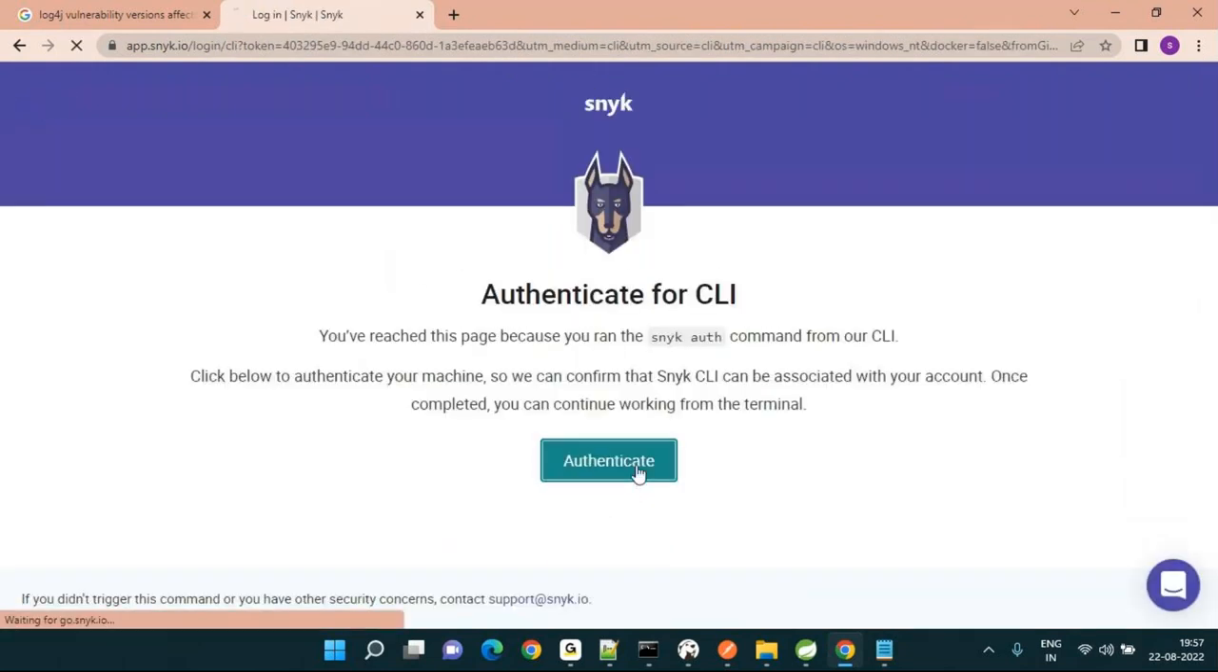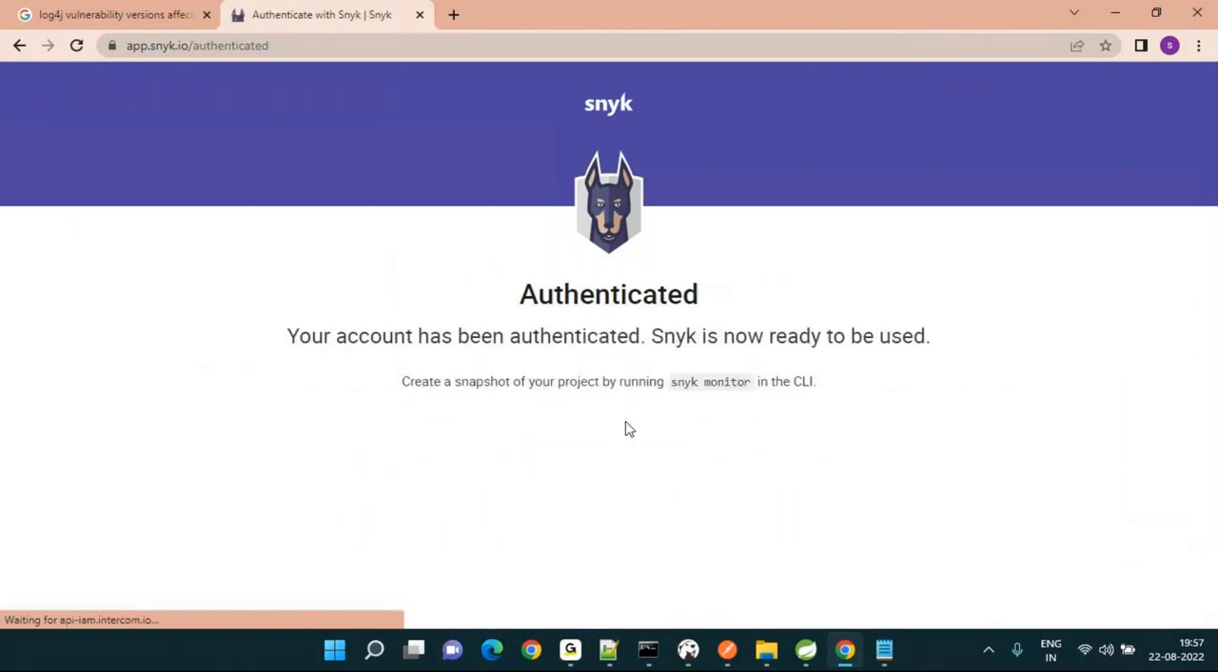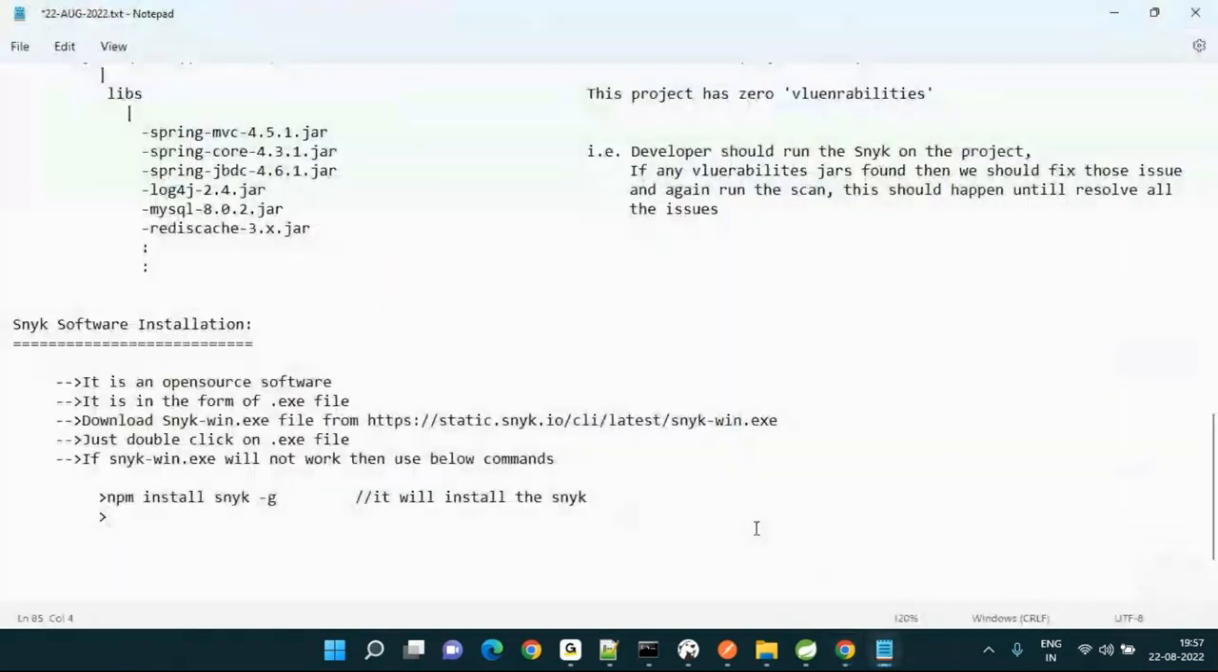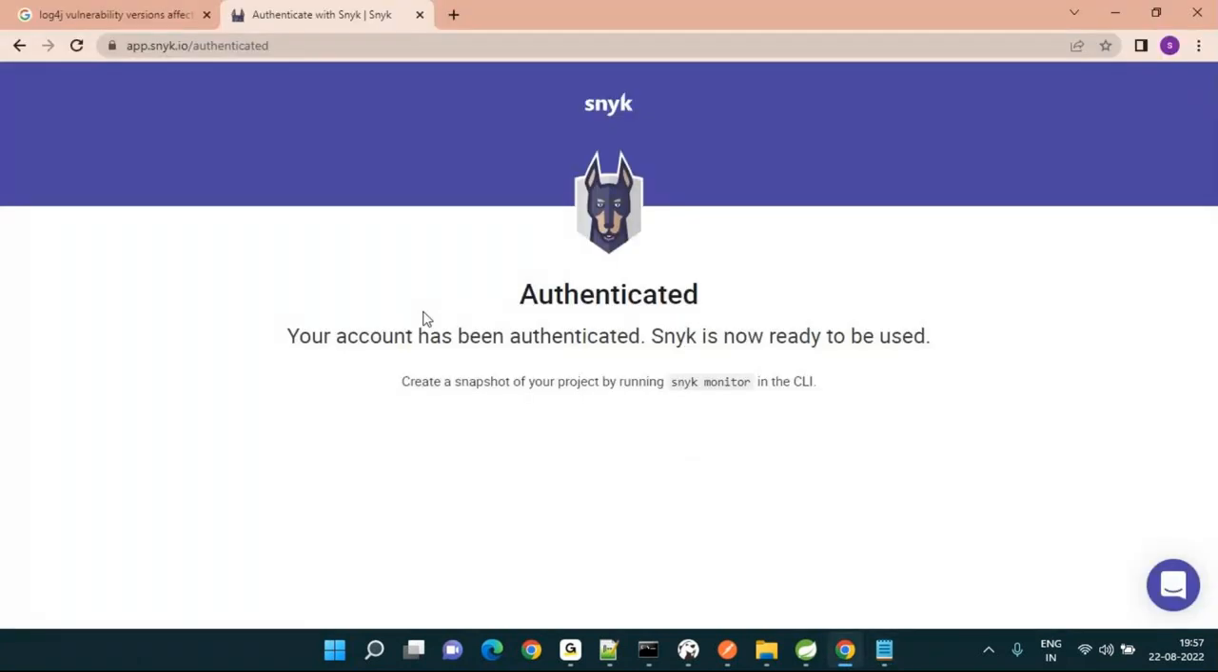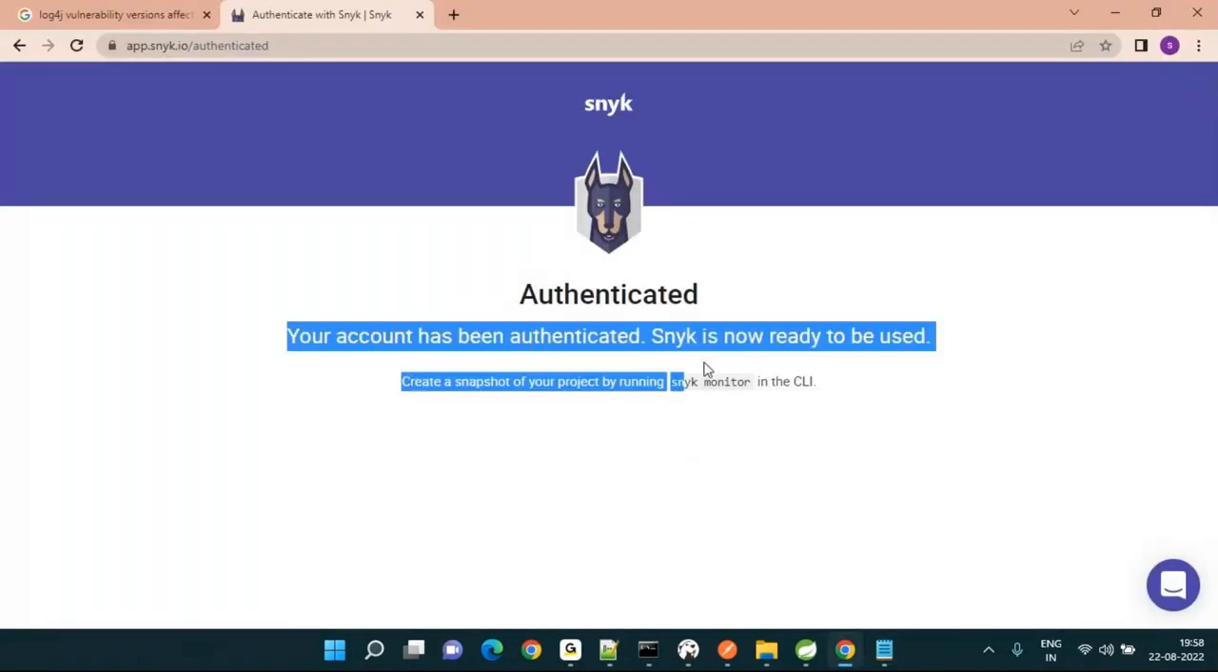Authenticate. See, authenticated. Your account has been authenticated. Now Snyk is ready to use, team. Once it is done, you have to use snyk auth. This will be authenticated. See, now your account has been authenticated.